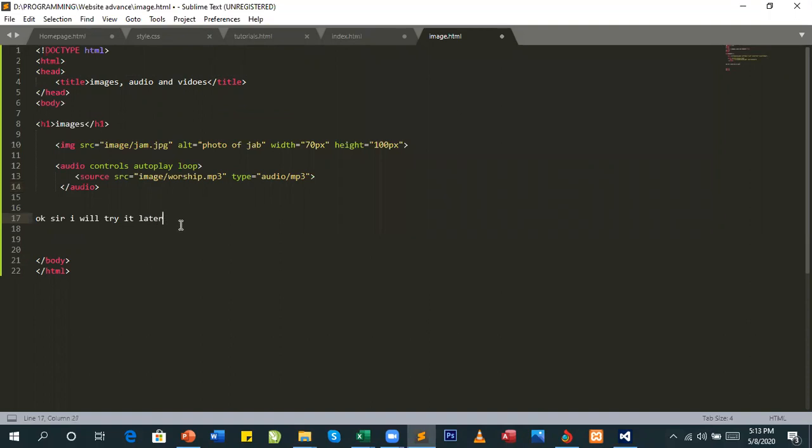Please type something in between the source and then the closing tag of the audio. Something that will display if the browser does not support audio file. In between the source and then the audio, the end of the source and then the audio closing tag. No, the source, not the SRC. At the end.